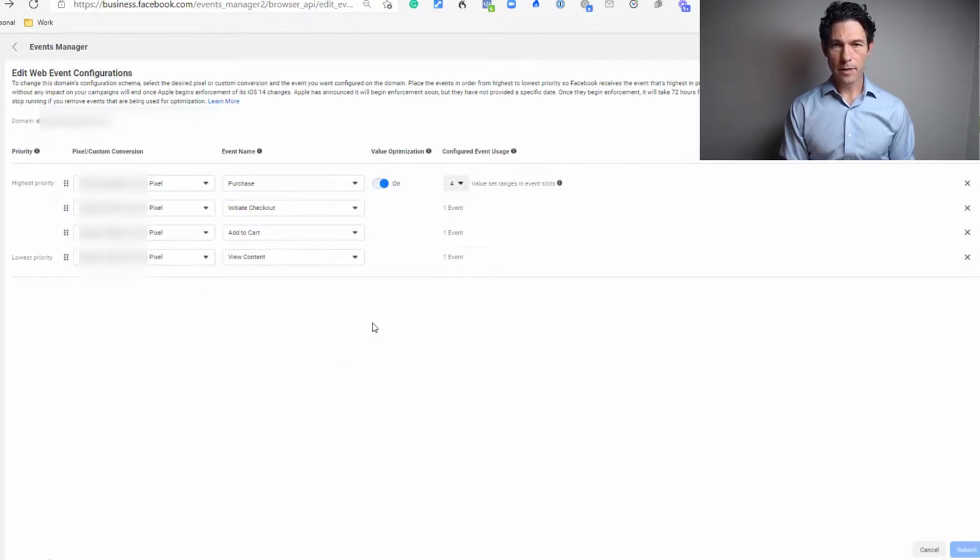So essentially what this means is that for those people who do not opt in for the app tracking, Facebook will only be able to track the highest priority event that that person's done. And in this case, it would be purchase. So you want to make sure that the main event, I can't stress this enough, make sure that the main event that you want to track is at the top of the list, because if somebody doesn't opt in, that's the only event you'll be able to track. Now, if somebody does opt in, then all the other events will be tracked as well.